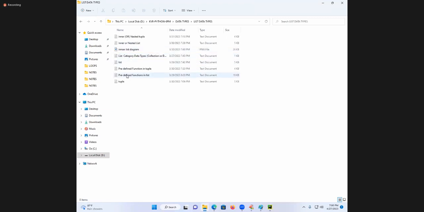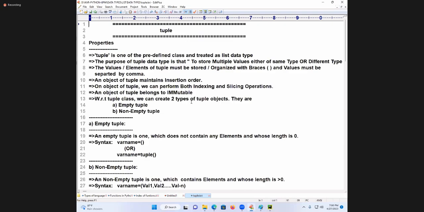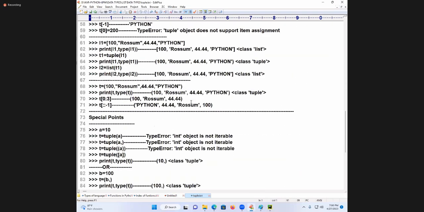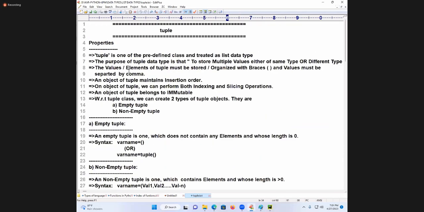List data type, tuple data type, I will open it. I wrote a note and still I remember it. Note the point you see here. The functionality of tuple is exactly similar to the functionality of list. But a list object belongs to mutable, a tuple object belongs to immutable. The purpose of a tuple object is to store multiple values, either of same type or different type.